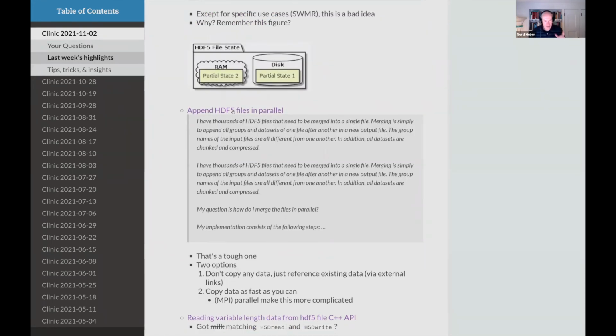Someone was asking a very interesting question, which he phrased as appending HDF5 files in parallel. So I quoted parts of this. Basically, the user is saying that he has thousands of HDF5 files and he would like to merge them into a single file. So basically appending all the groups and data sets and so forth. And the assumption is that they have all different names, so there won't be any name collisions or path name collisions, that is.